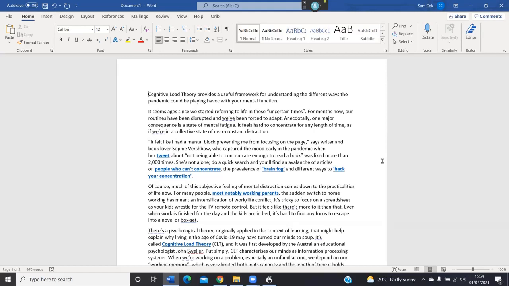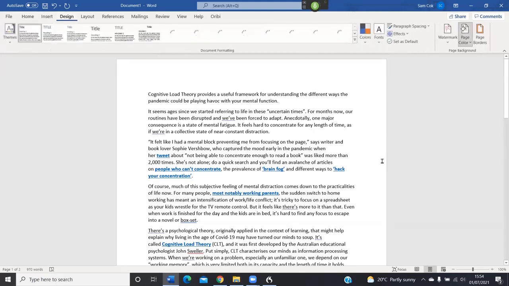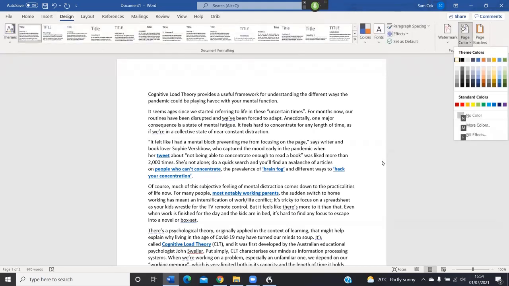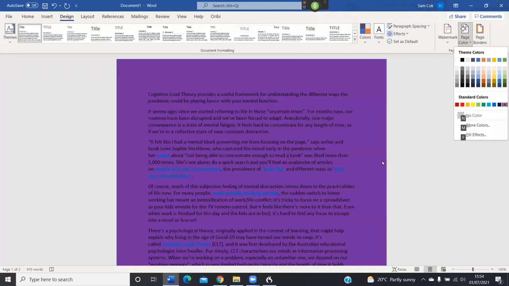Let's have a little go with that. Wake up. Change page color. Press left arrow. Press left arrow. Press left arrow.